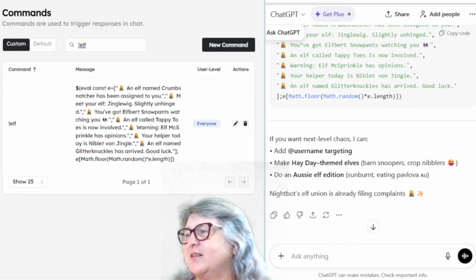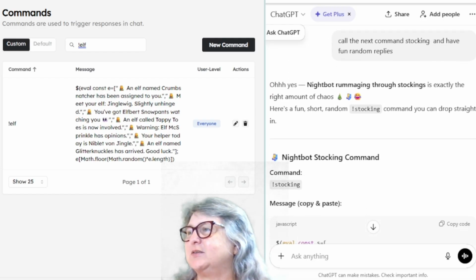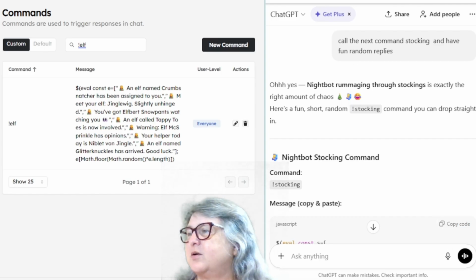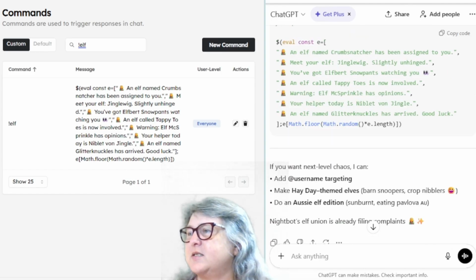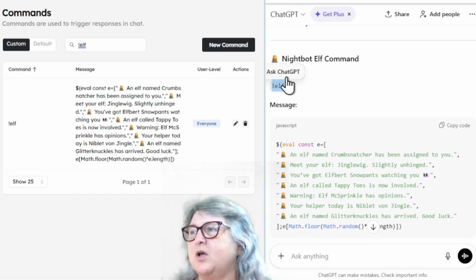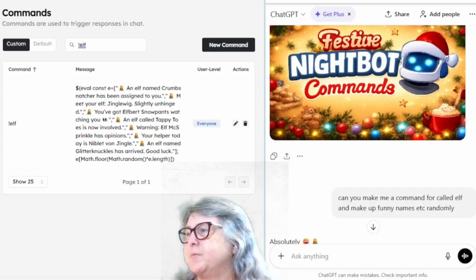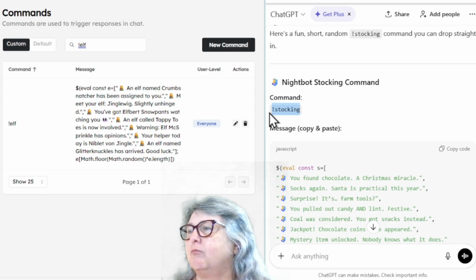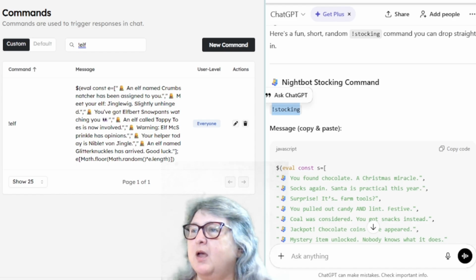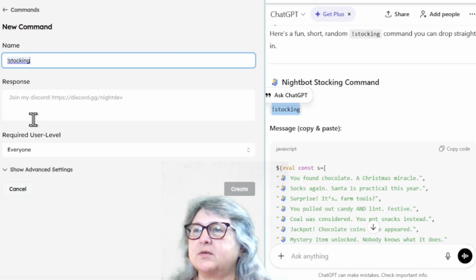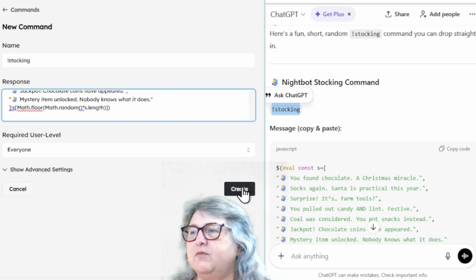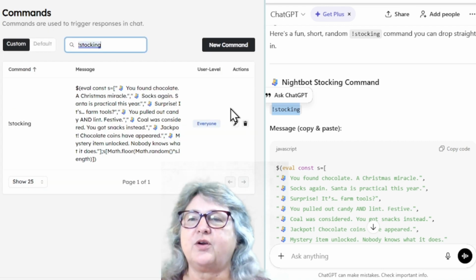So next I made one that was called stocking, and I've asked ChatGPT, call the next command stocking and have fun random replies. Okay, so now it's given you the sections, so it's given you the bit that you can copy for, oops, using the mouse is my trouble, so copy, new command, paste, copy the code, give it a second, and there it goes.